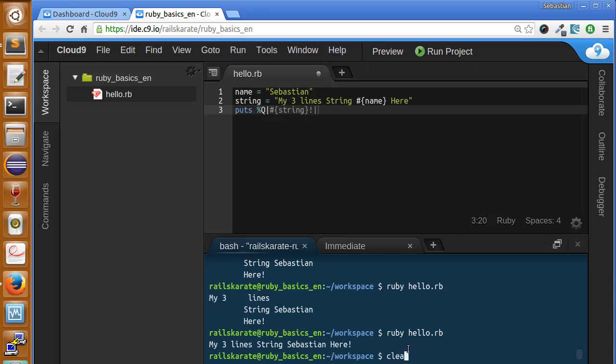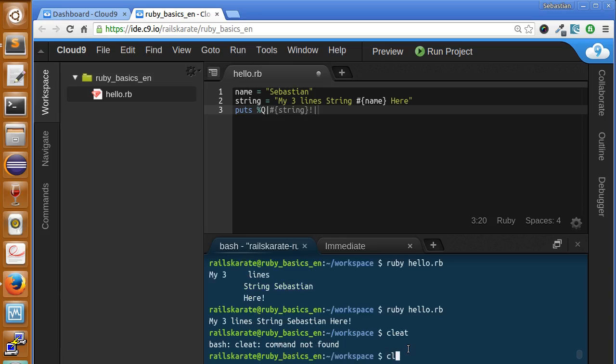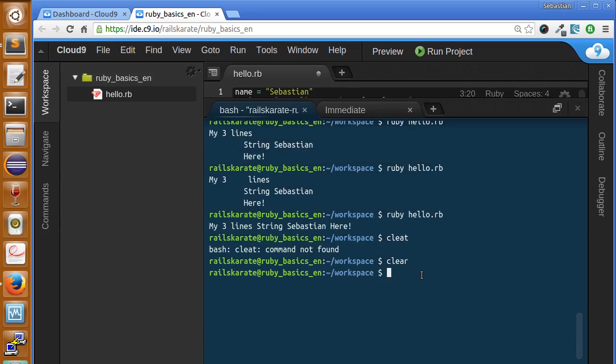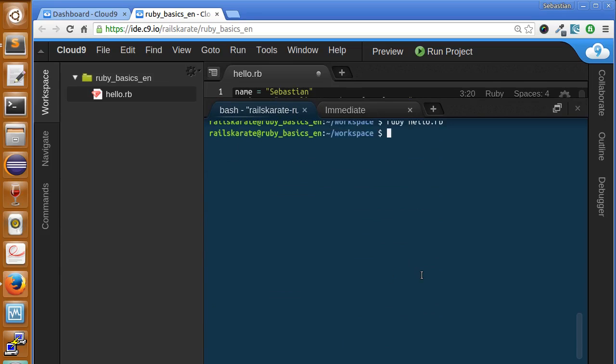So I'm gonna clear the console. Okay, clear. Okay, so let's go ahead and launch IRB. Now we are inside of our Ruby console. So let's create a variable name, and it's gonna be my name. Okay, now that I have this stored in a variable, I can do things on it.